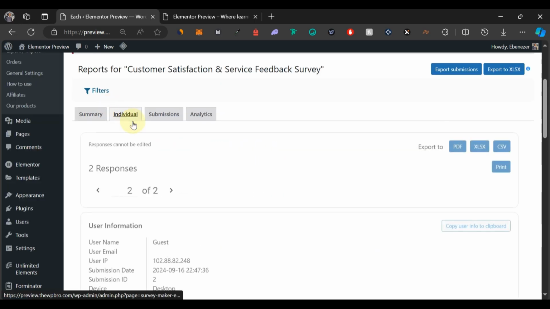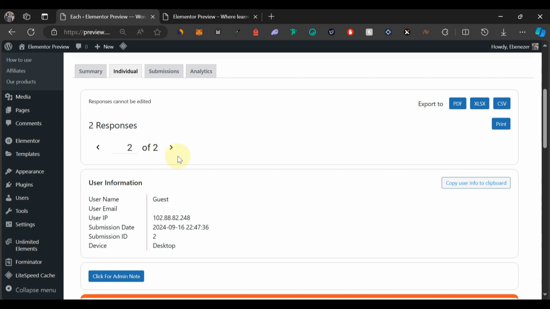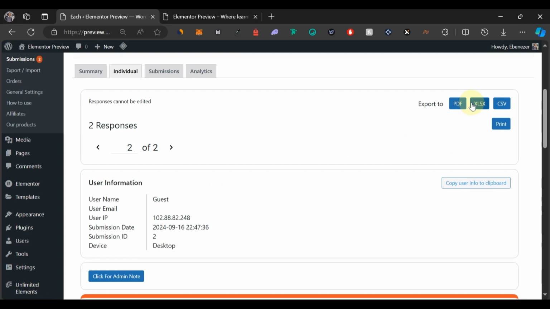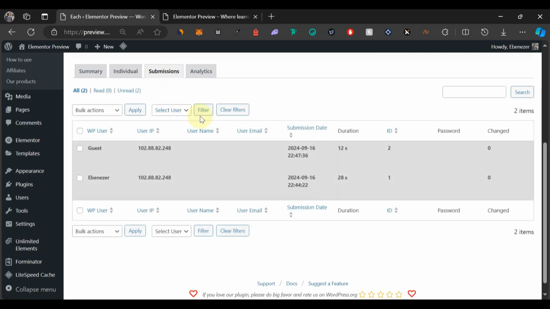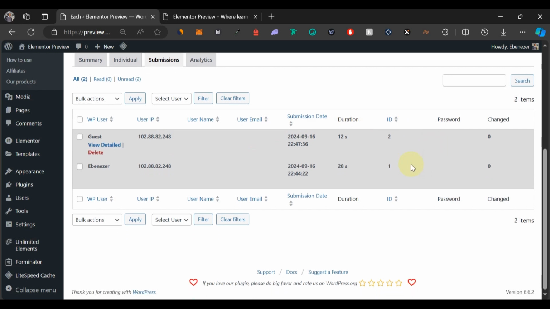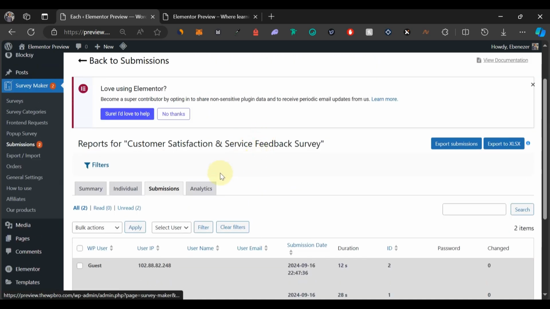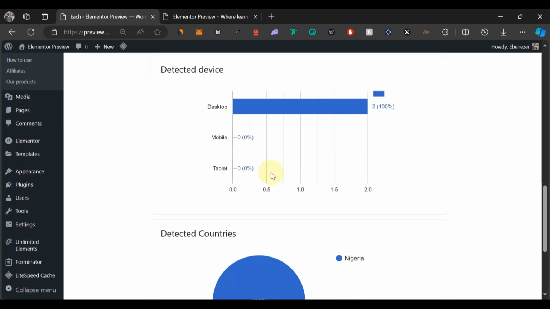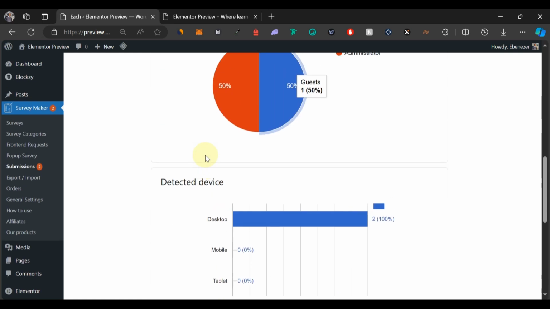So we can come here to individual to see the individual responses of our users. We have just guests here, and you can decide to export to PDF, CSV, Excel XLSX, and you can also decide to print the response. And also you can come to submissions to see the guests and also their user IP. For example, I took this one as a guest, and I took this one with my account on this website, so we can see my user IP and every other detail that is available through this plugin. And also we can come to analytics and see submission counts per day, survey passed by user role, and every other thing that we need to know about our survey.